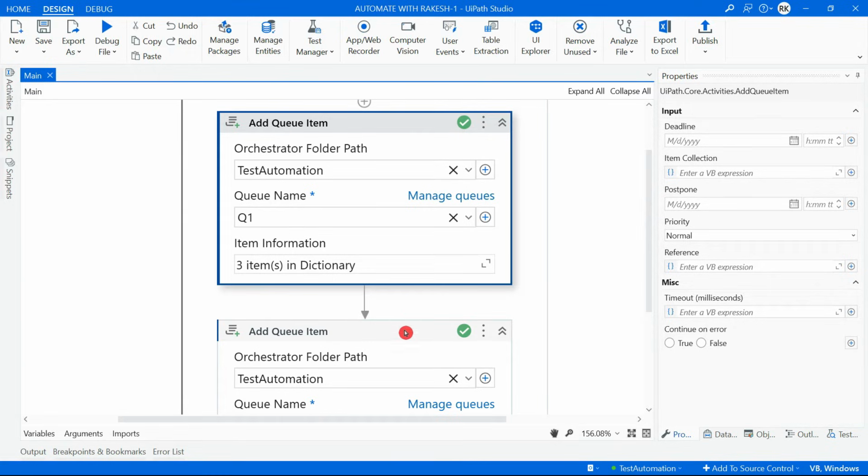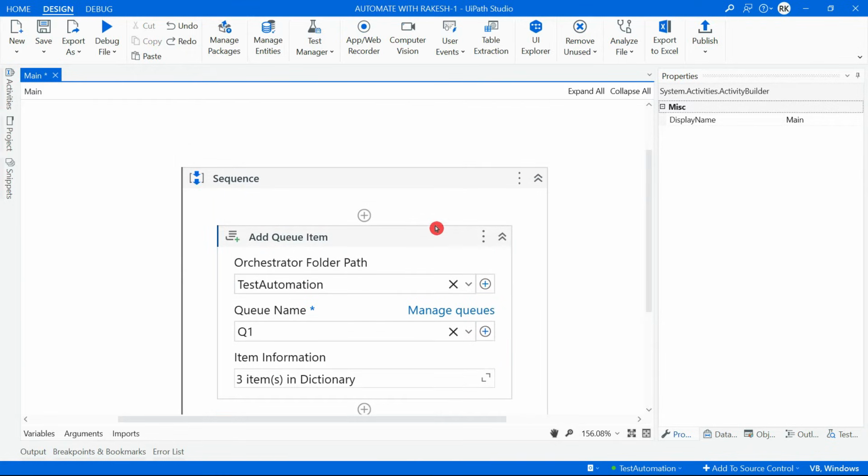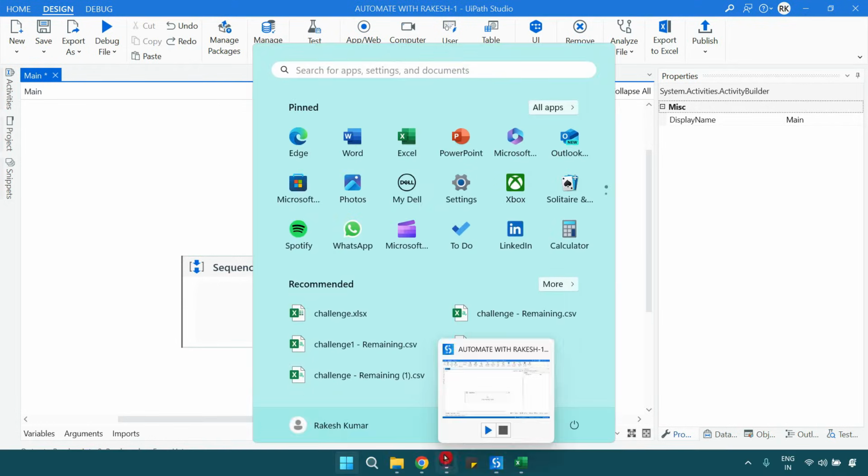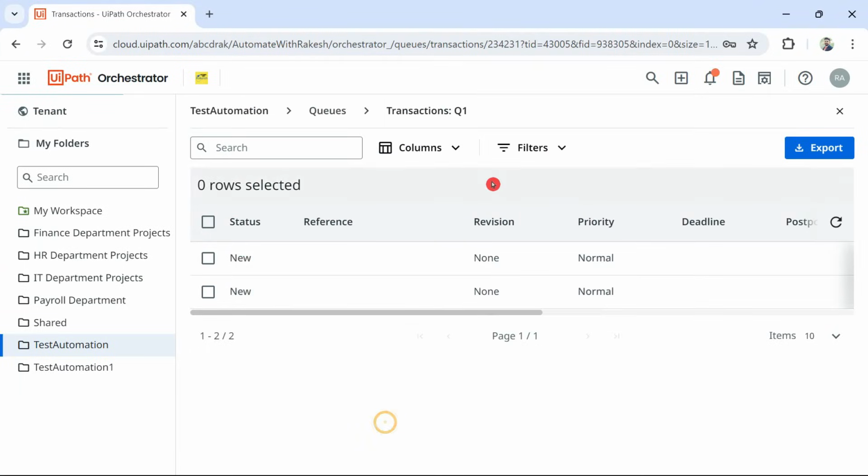This much is understood. Now let me delete this activity. And now the data is already there. Once the data is already there, what if I wanted to read the data and show it here? How will I read the data which is there in the queue? The data is there in the queue, I would like to read the data, so I need to pull it. One thing you saw, we pushed the data to Orchestrator. Now we will see how to pull the data from Orchestrator.